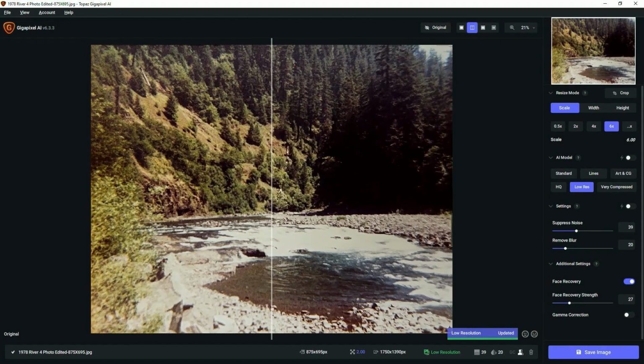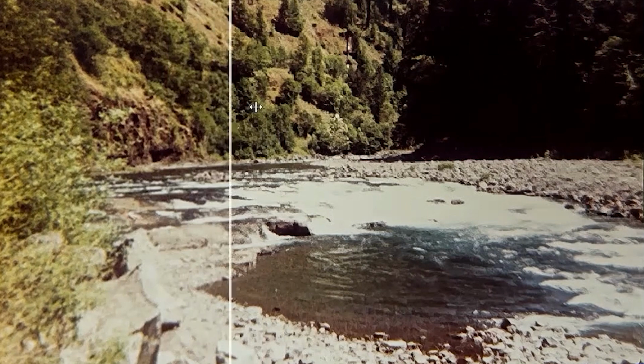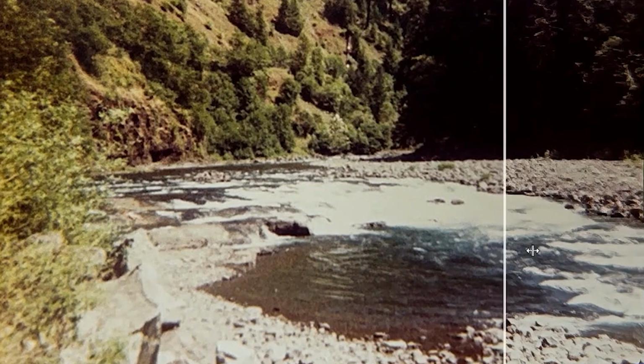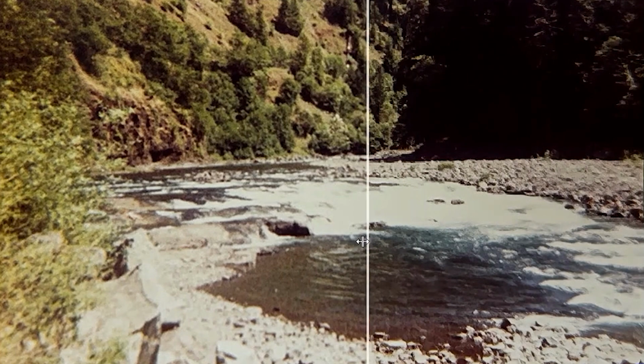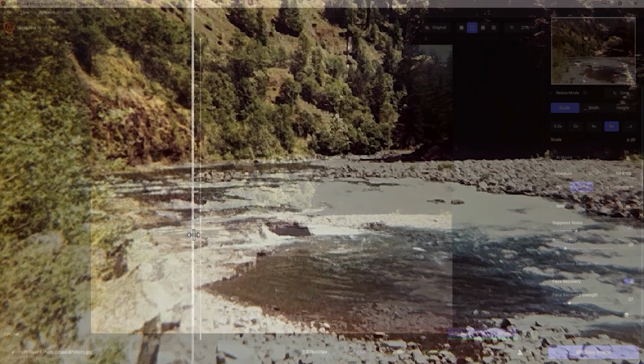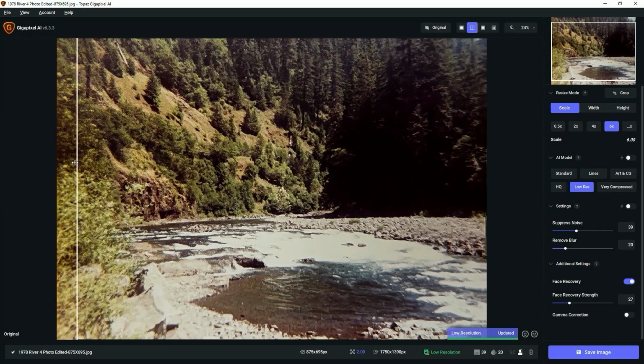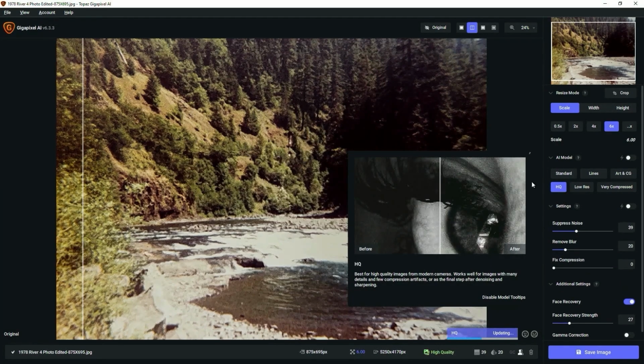Okay, so here's low resolution. It says updated. Oh, wow. Look at that. As I slide it over, you can see that it's already brought some details back in these ripples down here. See that? Over here, it's almost like it's not quite getting these rocks back here correct, but it's almost like it's sharpening the whole thing, which is good. I mean, that's kind of what we were looking for.